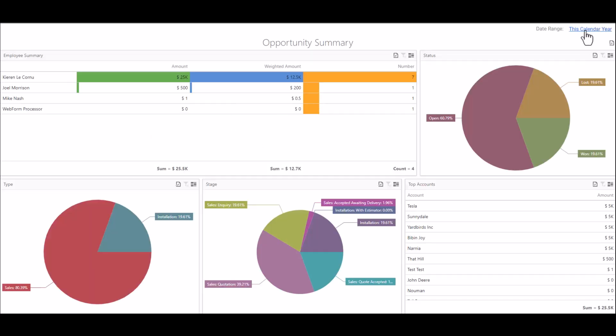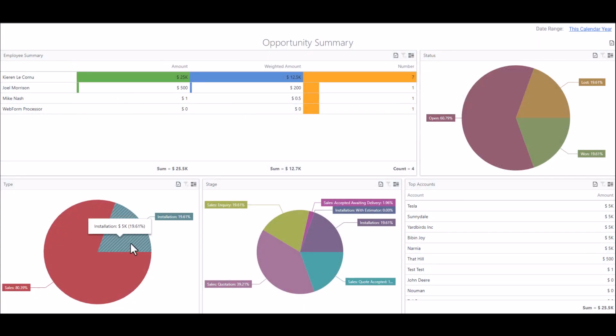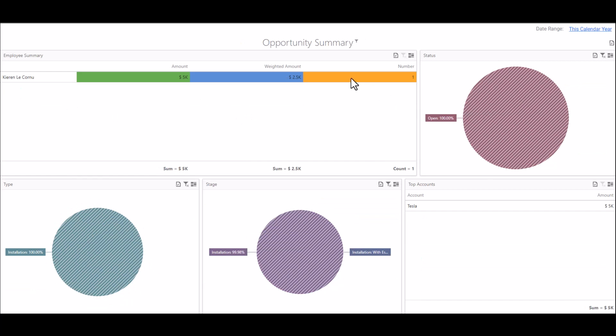Again, I can click up in the top corner here to change the date range. I can view this data and then I can start clicking on things to basically drill down into it a little bit further.